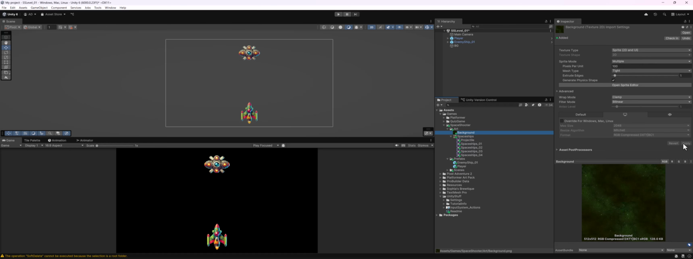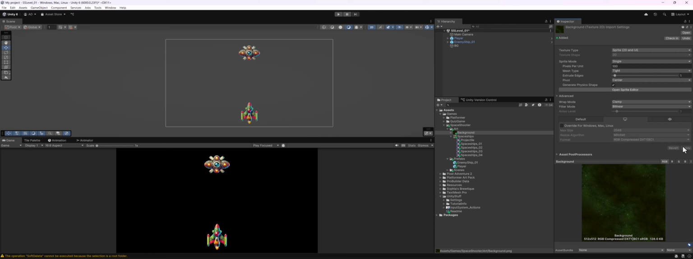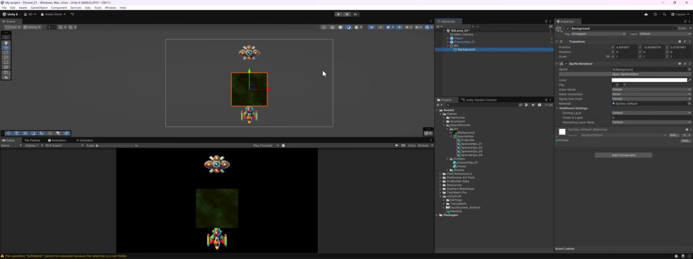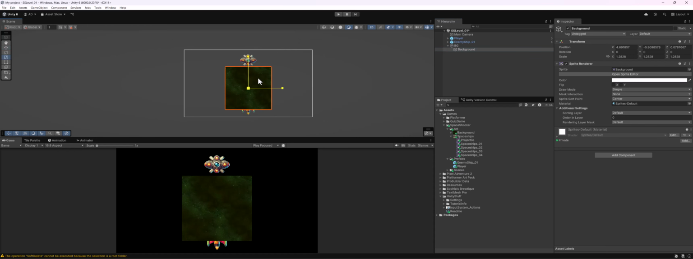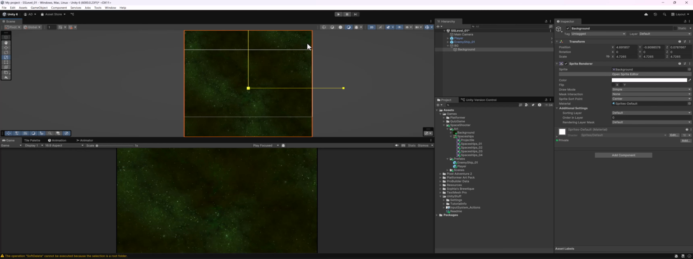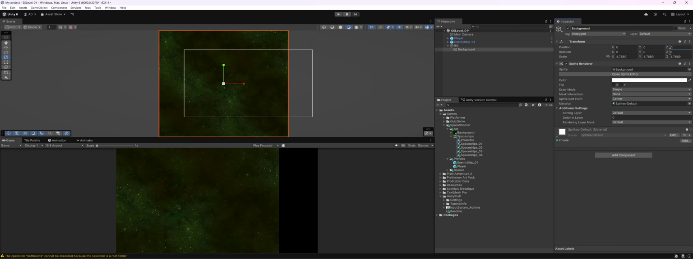Sprite 2D UI. And let's see, make it a single image. There we go. Now I should be able to drag it into my scene. There we go. And I'm just going to, again, hit R and scale this up a little bit. Now I want this to be behind, and let's make sure this is set to 0, 0, 0. And let's set this to 5, 5, 5.